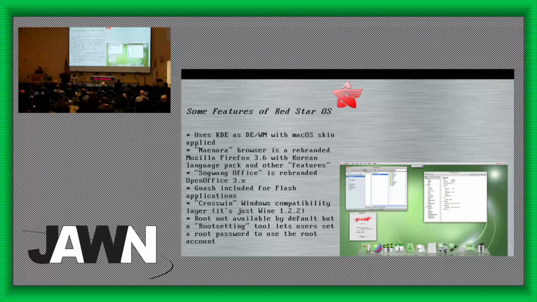Root is not available by default, but there is a tool called root setting that lets users set the root password to use the root account. Once you do that, then all the tools you need, like sudo and everything else, will work.